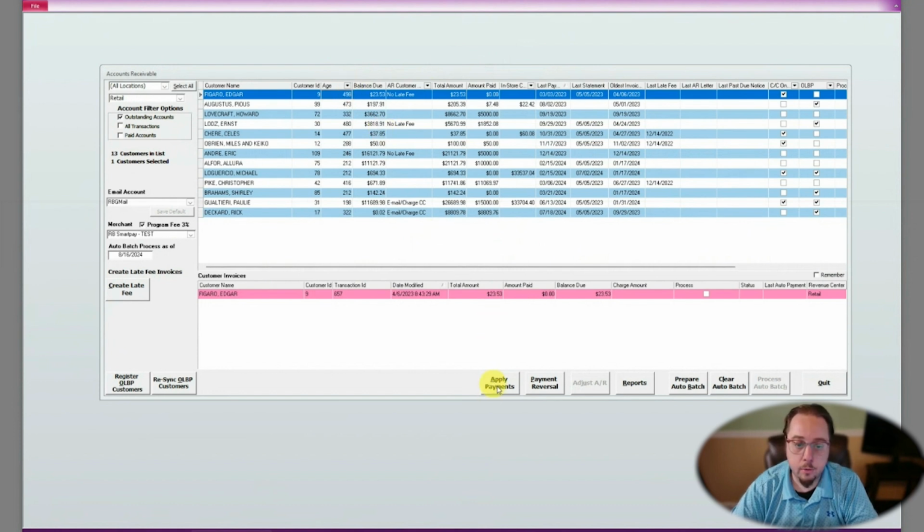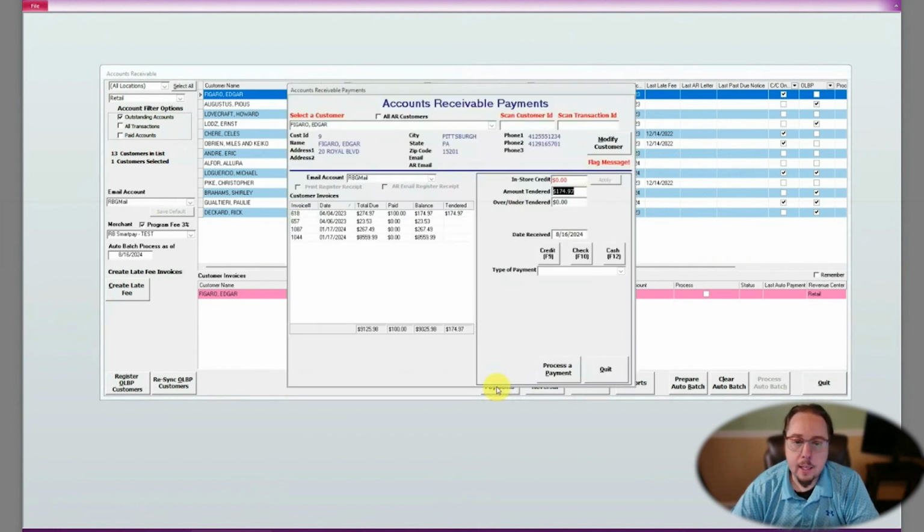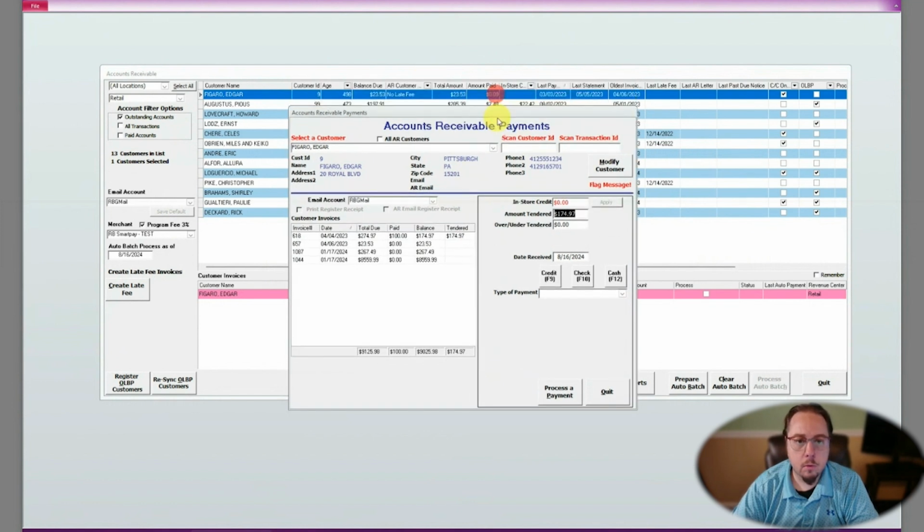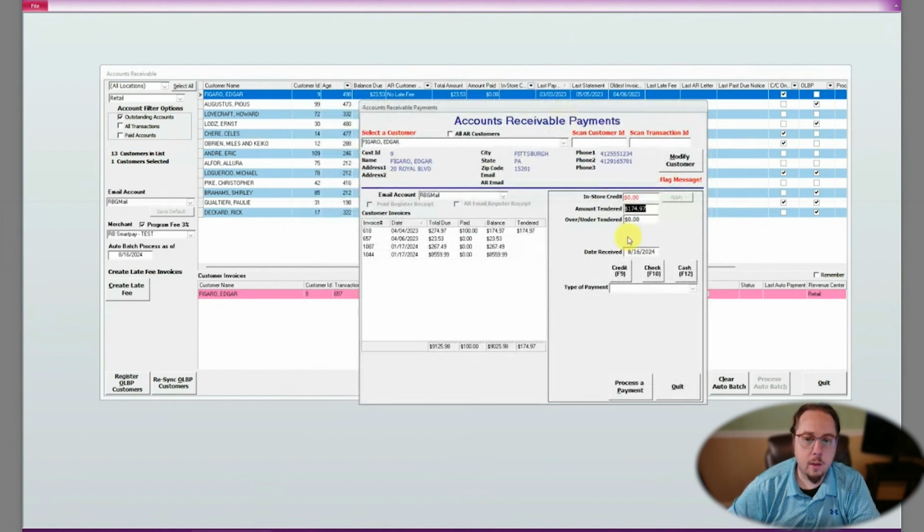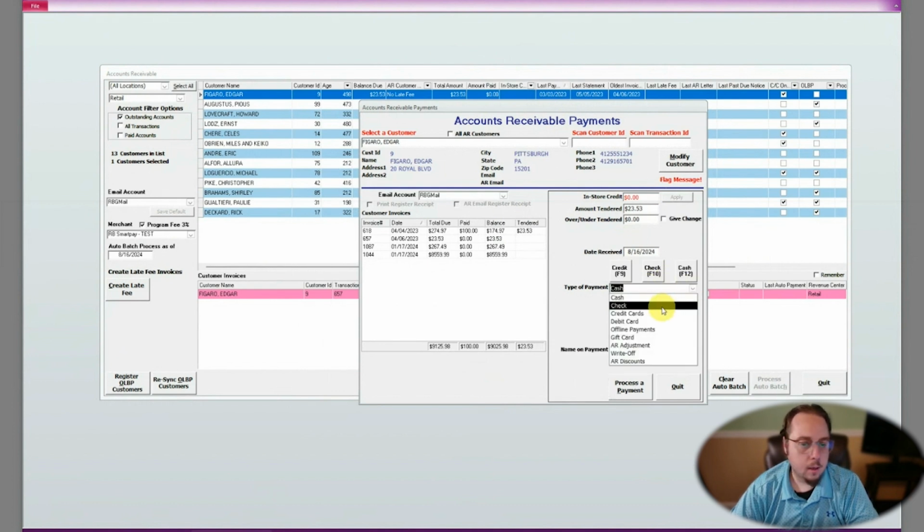To do that, I go down to apply payments, and just like at the cash register, I'm going to apply a payment to this customer's account. So I am going to look at this customer's accounts. I'm going to see that he is paying me $23.53. And again, very similar to a cash register transaction, I'm going to pick the tender type, cash, check. I can pick credit cards. If that's the case, it's going to show me the merchant ID. If they have credit cards on file, it's going to be under your core merchant ID.